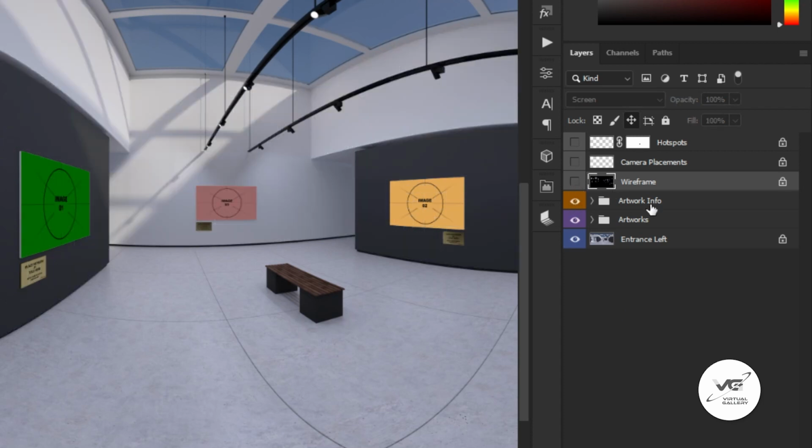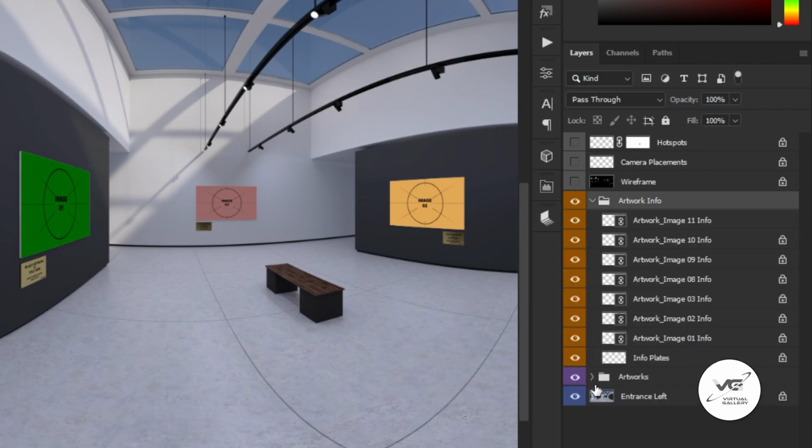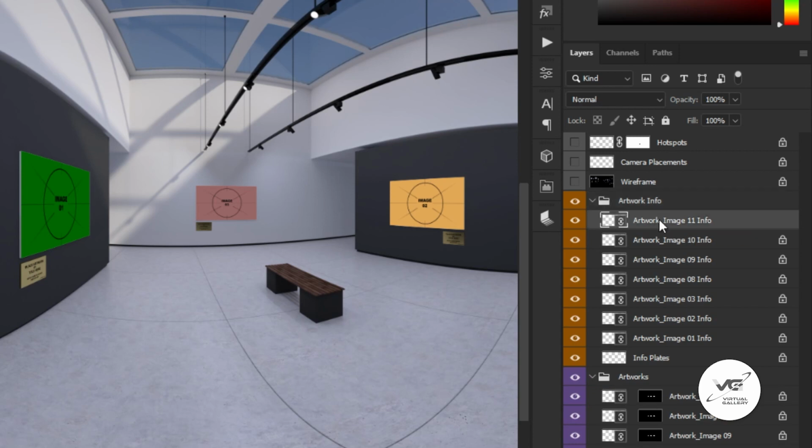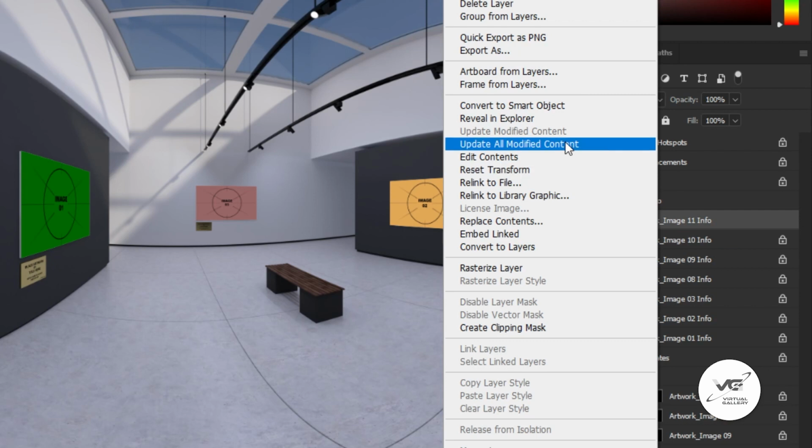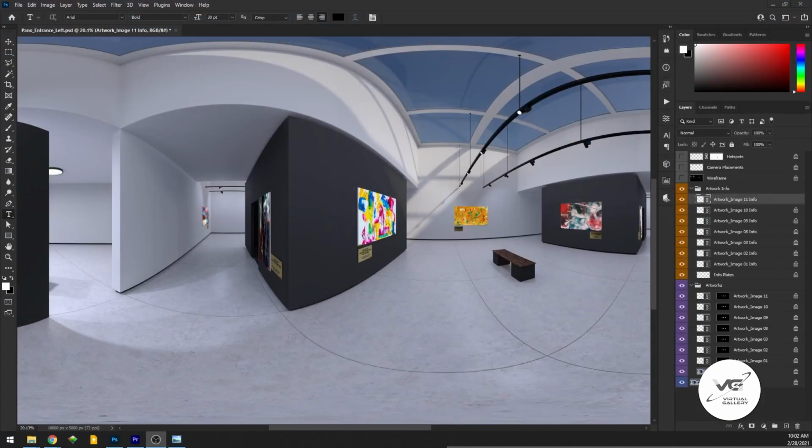Artwork Info and Artwork. To update Artwork Info plaques and Artwork with the changes you made earlier, select any layer. Right-click. Select Update All Modified Content. All contents should automatically update. Export the final panorama as shown earlier. That's it! Follow these steps to update and export the remaining Pano PSD files and import them into 3D Vista.